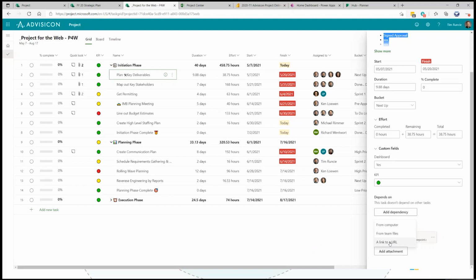Now remember, the structure behind Project for the Web is the same structure that we're seeing in Microsoft Teams. So remember, what's under the hood is actually SharePoint.